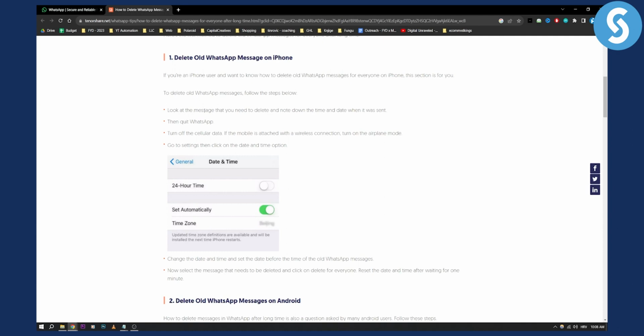You need to look at the message that you need to delete and note down the time and date when it was sent. Then you'll need to quit WhatsApp, turn off your cellular data, and if the mobile is attached to a wireless connection, turn that off and turn on airplane mode. So turn off all the wireless connections.